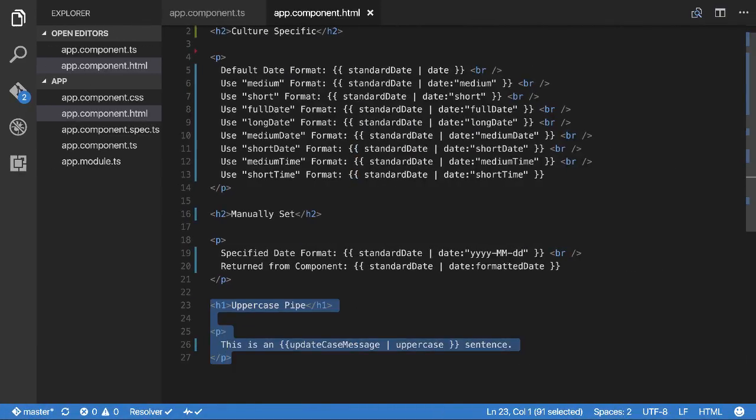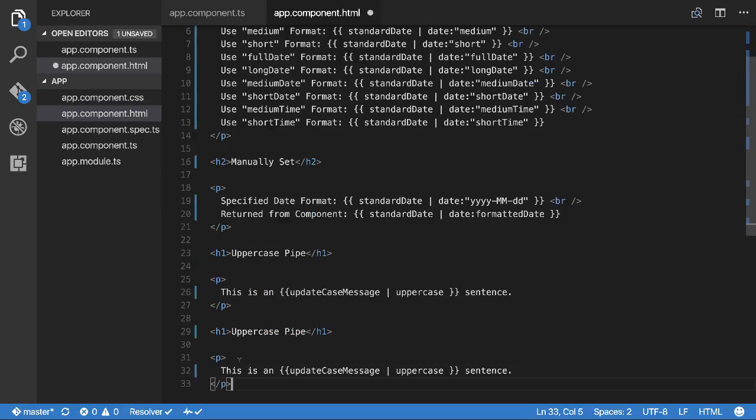Similar to uppercase, obviously there's a lowercase one. That shouldn't have said update, that should be uppercase message, and therefore this should be lowercase.